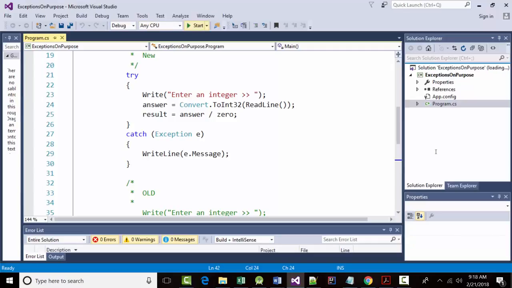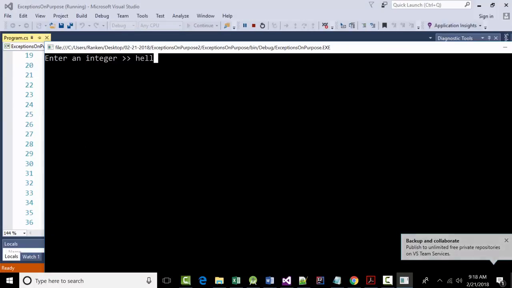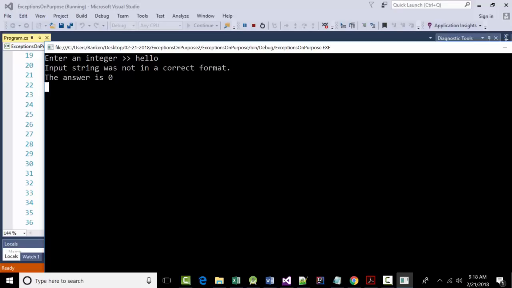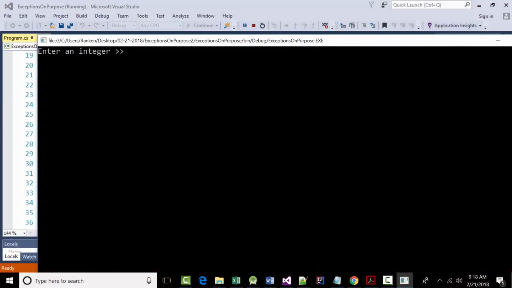Now when I run this, with the exact same inputs we had last time, I'm going to put in hello. And you see, the program didn't blow up, so to speak. It gave us the system message: input string was not in a correct format. But then we just changed the answer to 0. The point is, now we're making this fault tolerant so that the program could still continue to run if this was in a loop. 7.7, same thing.